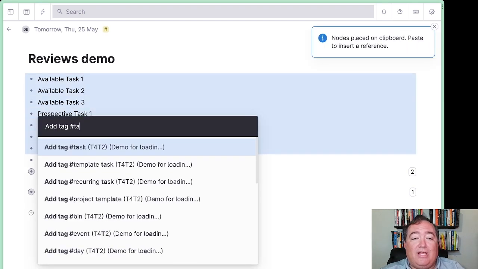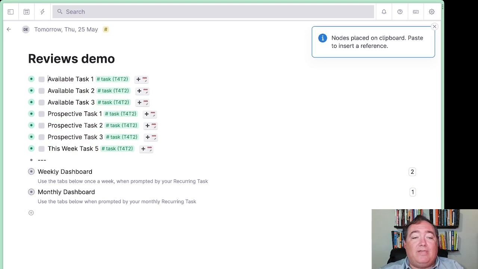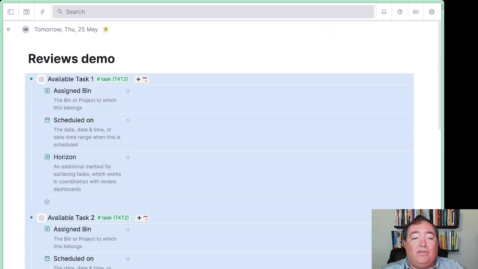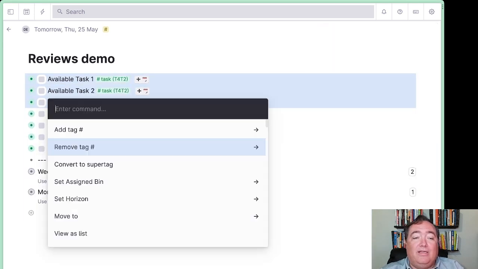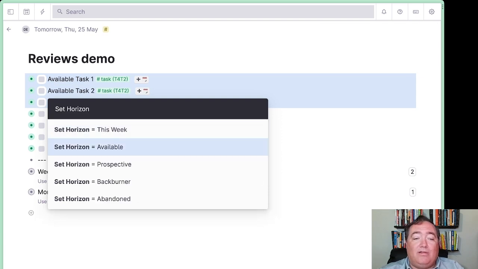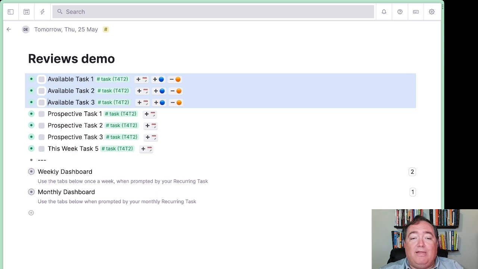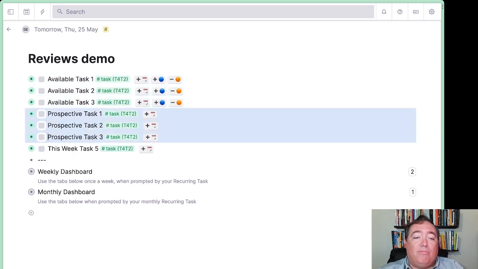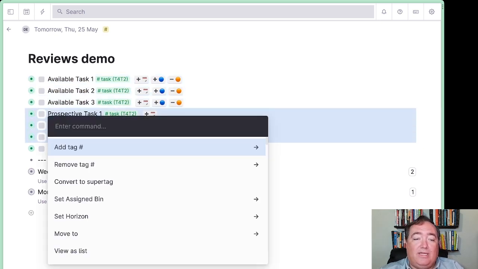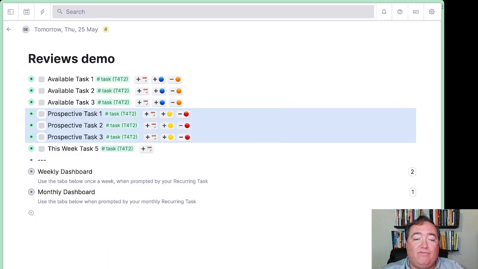First, we'll assign these all as tasks. And then for our available tasks here, I'll set all of these. You can see that they're right now set to anything. Command K, set horizon available. And now you can see they're all set to available. And the appropriate command buttons pop up for that. Prospective tasks, Command K, set horizon prospective. All set to prospective now. And then this week task, set horizon this week.